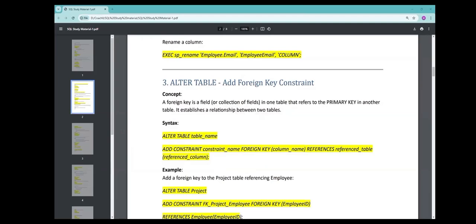So it is automatically given some name, as we have already created this primary key here when you are creating the table. Now I want to create the foreign key, and I will use the alter table command to add a foreign key constraint.